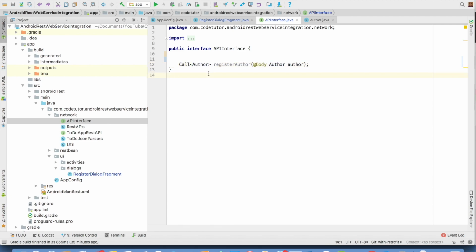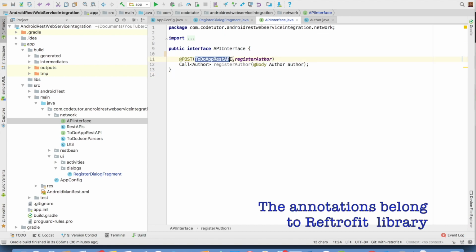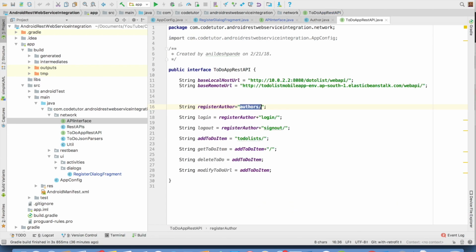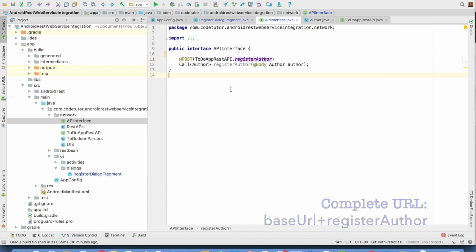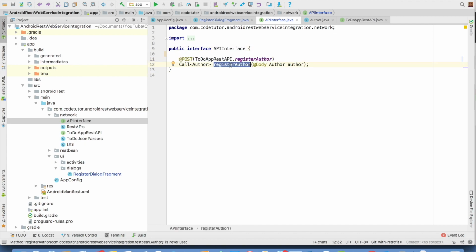And we have not yet declared what type of request it would be, whether it is a get request or a post request. That can be done using another annotation called Post. And the argument to the Post annotation is the URL, and the URL is authors. So basically, when the whole request gets created, it would be base URL followed by slash authors. And we are done with the implementation of the interface for register author.